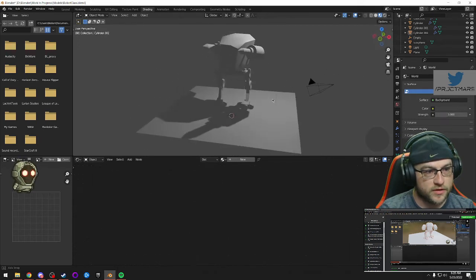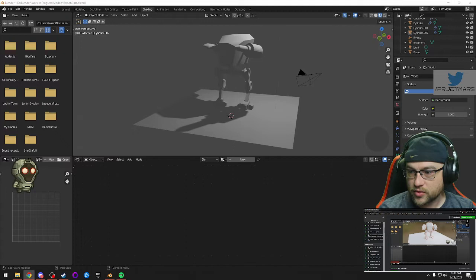HDRI and uses that to light our scene, which looks quite nice. I'll start with the floor because I think it's a bit bright at the moment, and I always think it's good to have a fairly darkish floor. So I'll press new down here to create a new material.